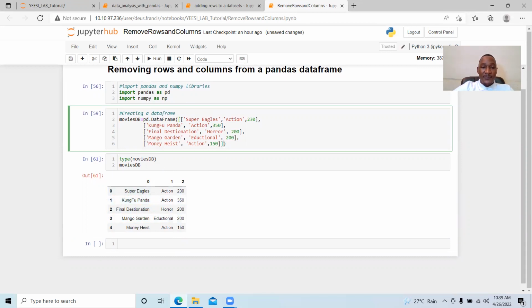Now I might want to specify the rows and columns. In this case, it makes more sense to just rename the columns. So I'll add another attribute, which is columns. And then you put square brackets and specify the names of the columns. So for me, the first column is actually the movie name. So I can just pass this string.